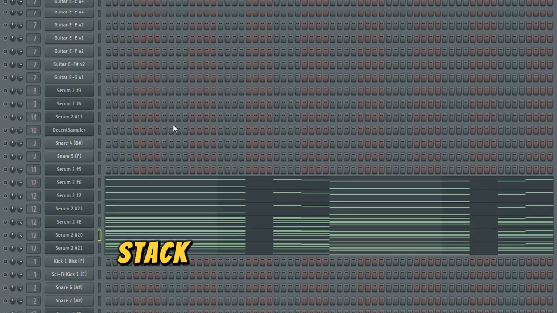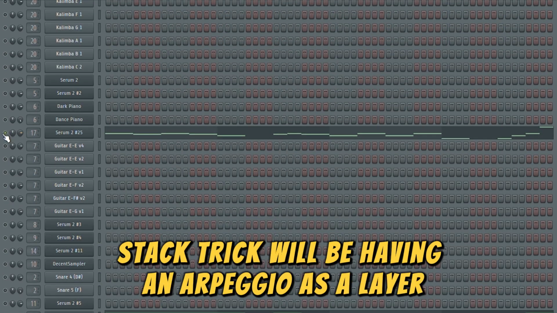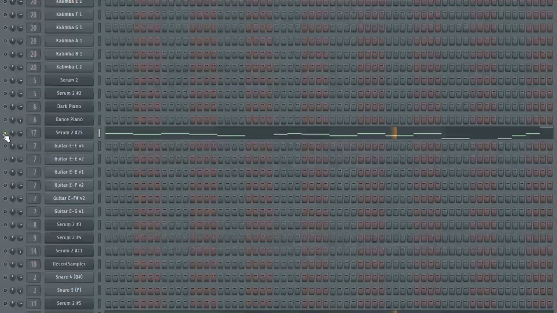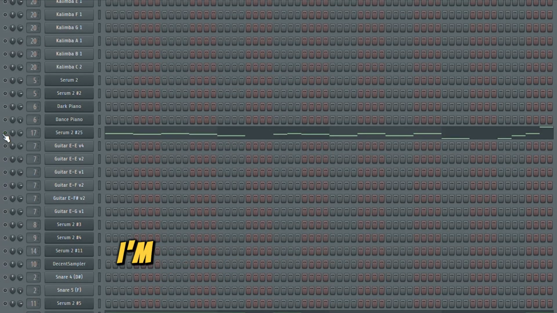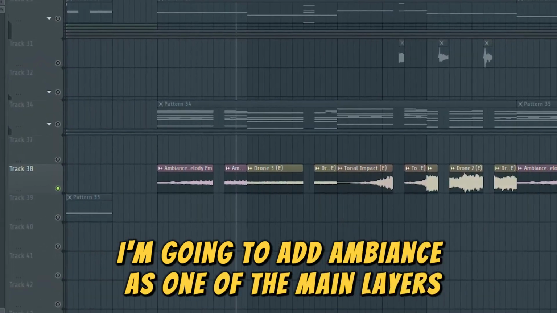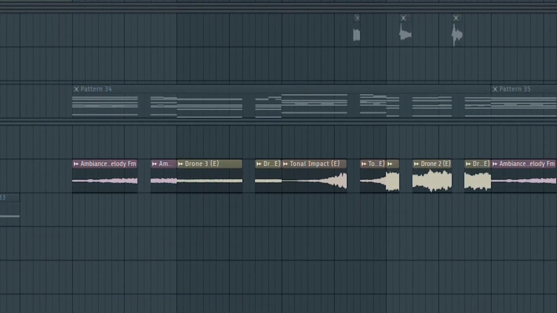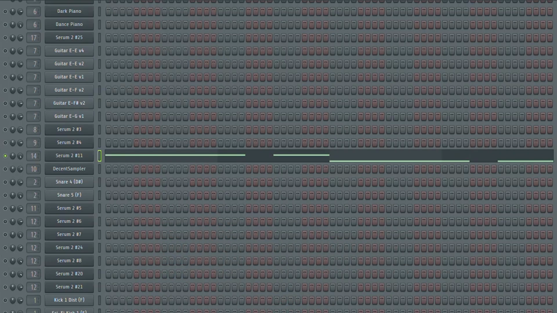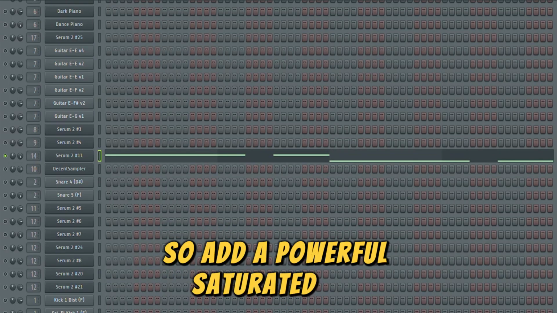My first chord stack trick will be having an arpeggio as a layer. And for more effect, I'm going to add ambience as one of the main layers. Let's move on to the basses and the gap fillers. So add a powerful, saturated sub.